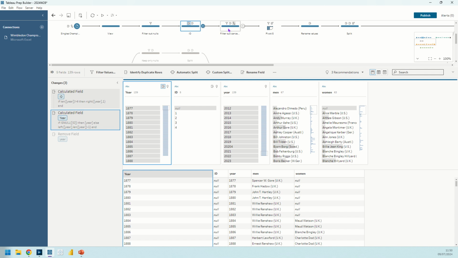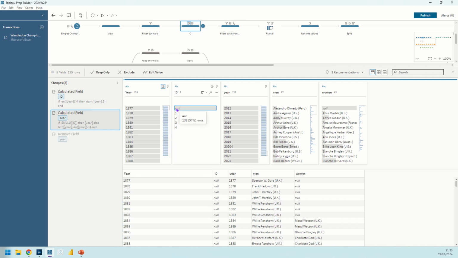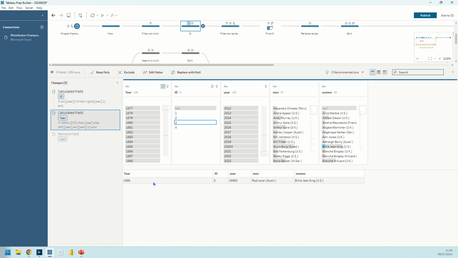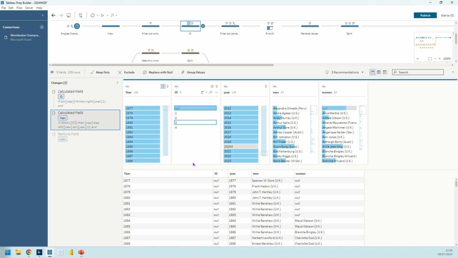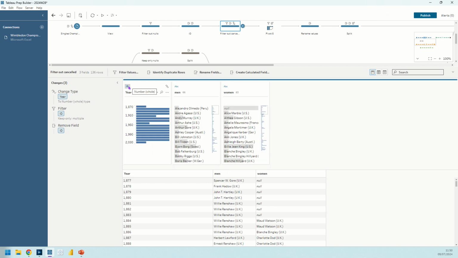Then we want to filter out our cancelled years. Basically what we want to do is only keep the null and the 3. Why the 3? That's just because it tells you that that is when the open era started. So we don't want to get rid of this row because you can see we do have champions in those years, so we want to keep the null and the 3 only. So keep only those. And also translate our year field into a numeric field.